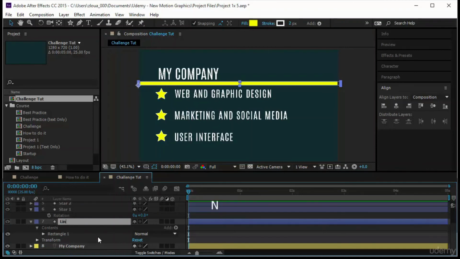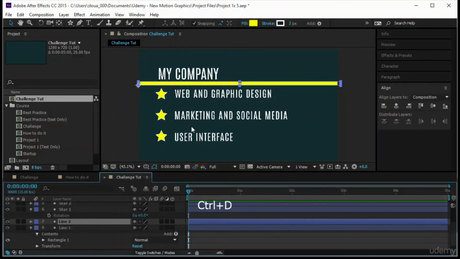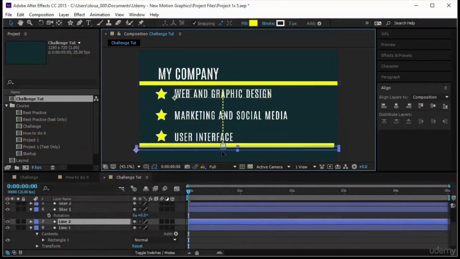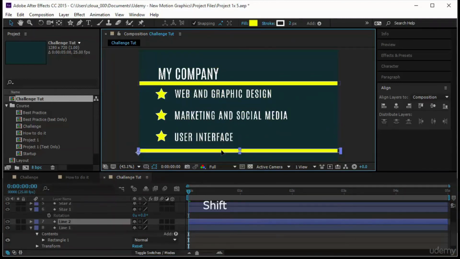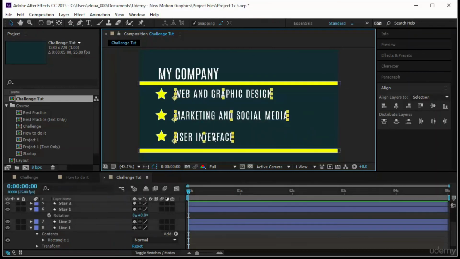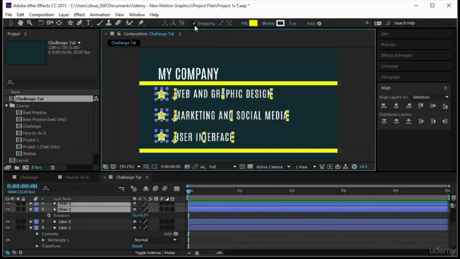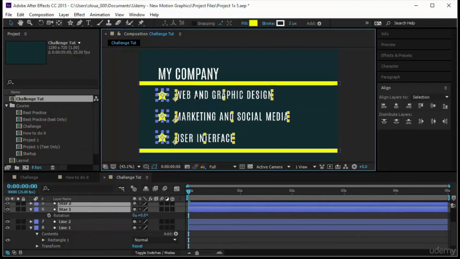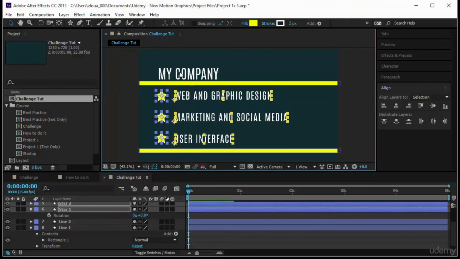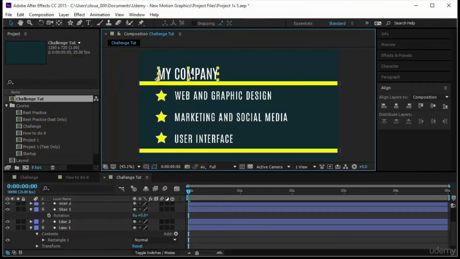I will call it line 1 and duplicate it, Control D. Now I have line 2 just above it. And if I press shift, it will come exactly similar. Cool. All these ones, I want them a bit in the center. Okay, cool, we're done. Let's get this one here. Now we are done setting up our text.